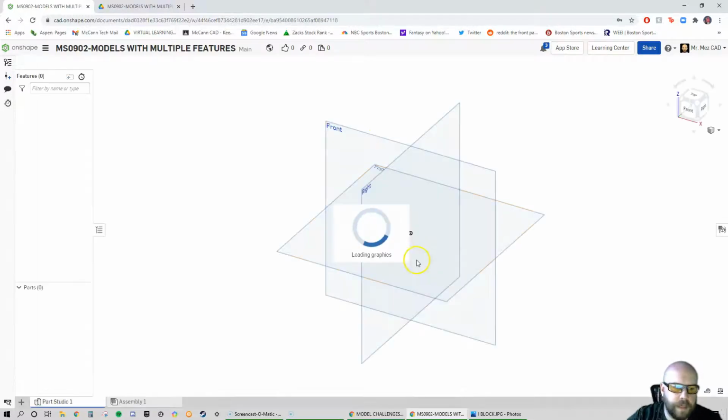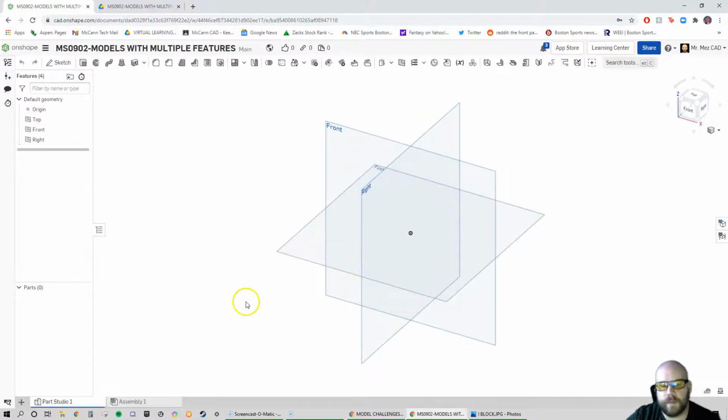And it's going to bring me into my document. Now the first thing I'm going to do is set this up the way I want it. We're going to get rid of the assembly because we're not going to create any assemblies. We're going to create 4 basic models today, so let's delete that. I don't like extra tabs if we don't need to have them there.